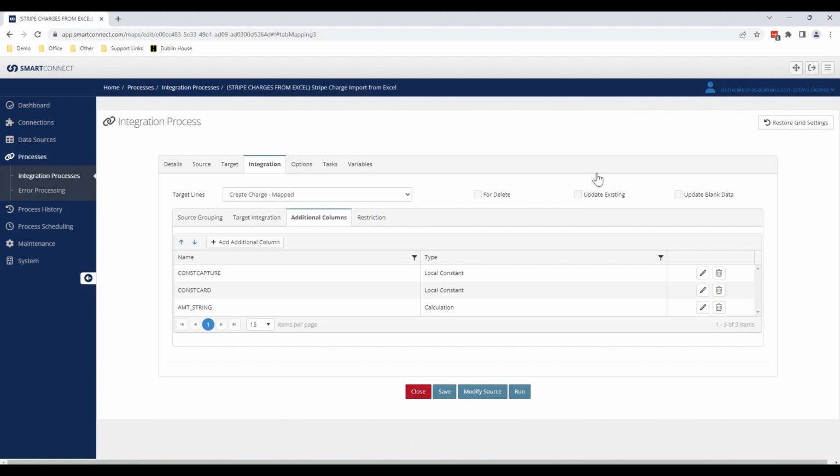Then we'll take a look at your update existing checkbox. If update existing is turned on and that record exists, we'll update it. If update existing is turned off and that record exists, we'll throw an error message that says this is a duplicate record. Regardless of whether that box is turned on or off, we will always create records that didn't exist.